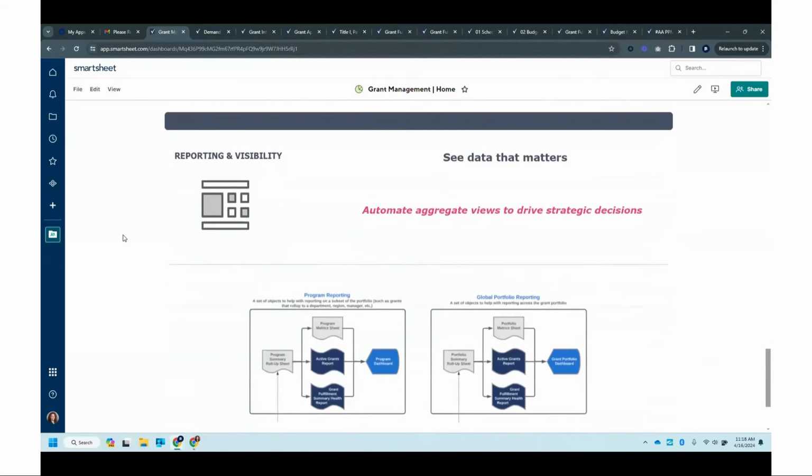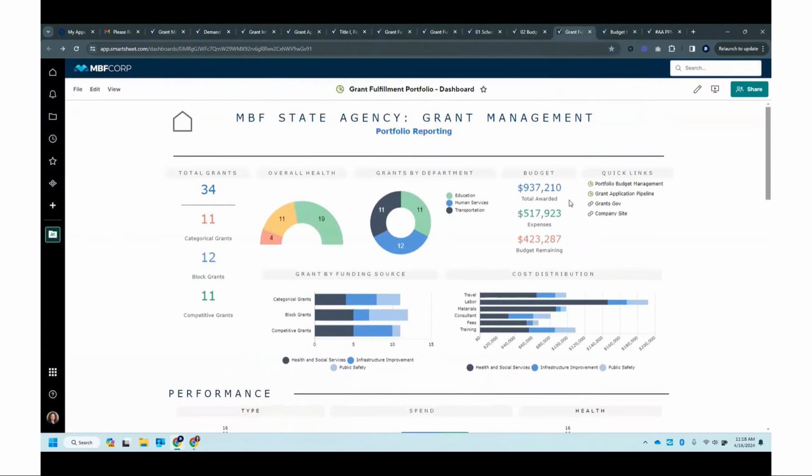And then that leads us to the really fun part, the portfolio reporting. As we're making updates in each of our individual grant fulfillment toolkits, that is going to affect that portfolio reporting. So let's look at an example of that.